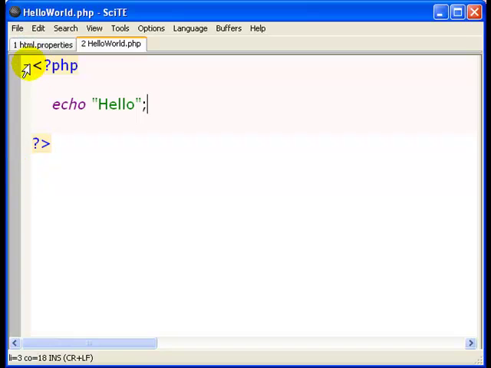Another nice thing about SciTE is that you can collapse pieces of code or fold them, so code folding it's sometimes called. So you can see this little collapsible minus sign here beside the PHP at the top, and if I click that it just collapses that code. And that happens as well if we create pieces of code within our file.